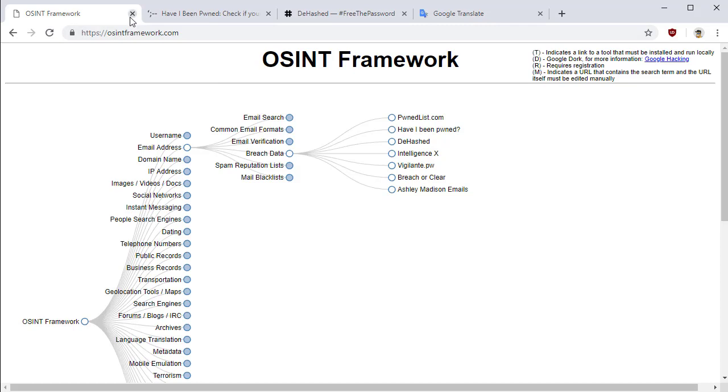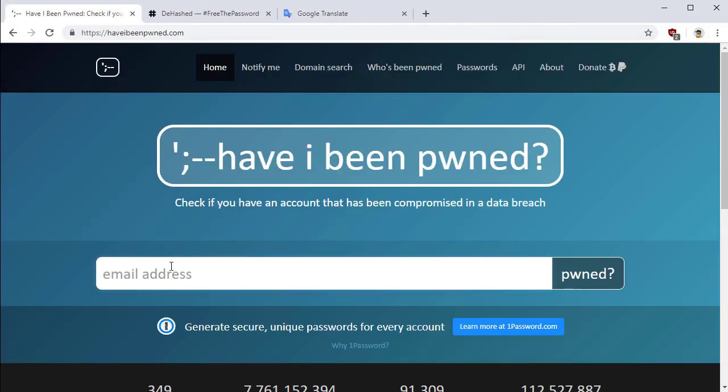Now, the first is probably one that you've heard of. This is Have I Been Pwned? It's a site that's run by Troy Hunt over in Australia. Great site. Whenever there's a breach that's out there, data that's been released, he grabs a copy of it, strips off the passwords, and then takes the email addresses and attaches them to a certain breach.